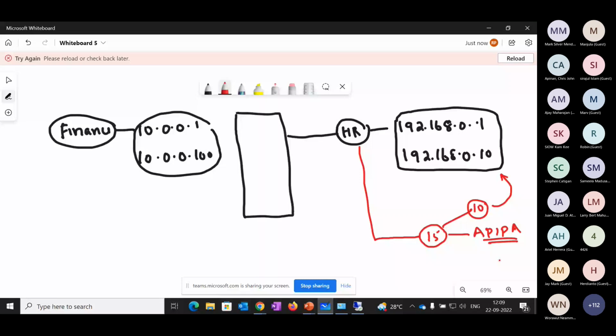You can do some kind of modification here, saying that this number can be changed to 20, or 25, or 30, or you can extend that one. That's one option you can have.